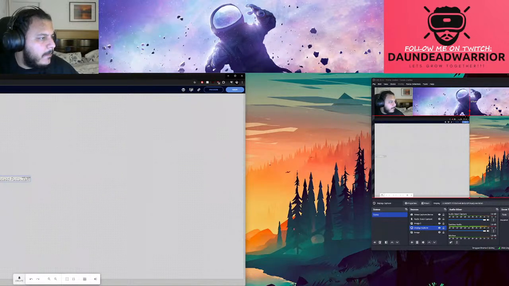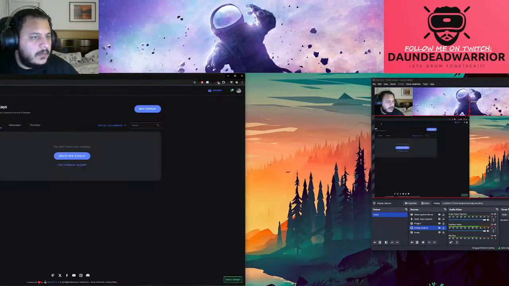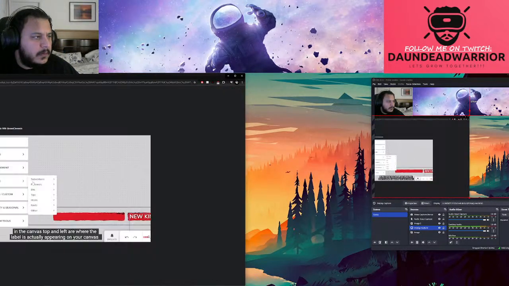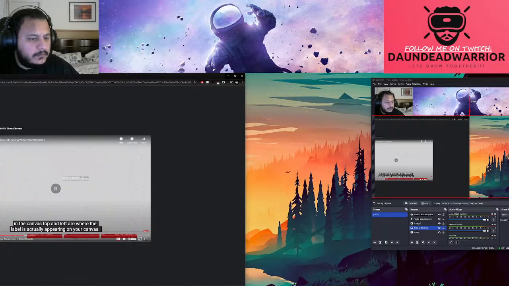Next up, we have position, size, and style settings. These don't overly matter, to be entirely honest. The width and the height are the size of your label's border box. You can either change it here or you can simply click and drag to expand or shrink the border in the canvas. Top and left are where the label is actually appearing on your canvas.